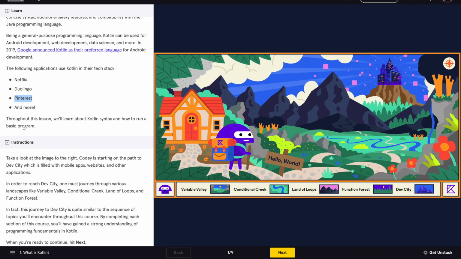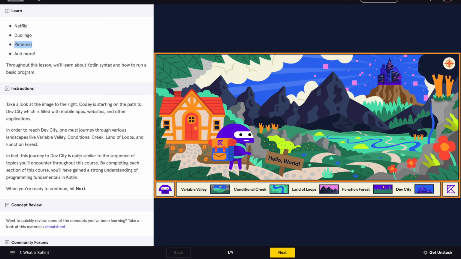much more. Throughout this lesson, we'll learn about Kotlin syntax and how to run a basic program. Syntax here means the rules of this language, like how you should type and which symbol comes after which, and where you should use white spaces and where you should not. This kind of rules is called syntax, okay?